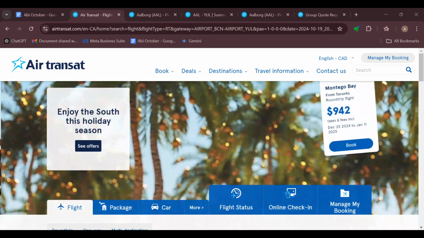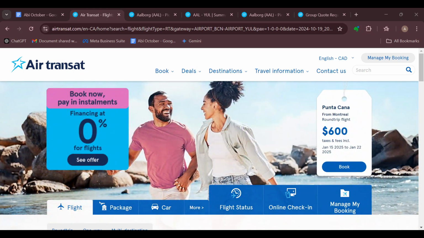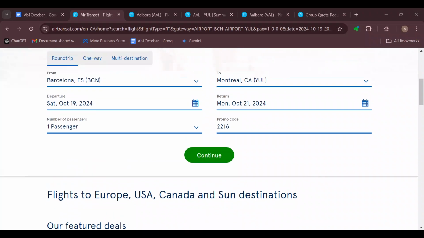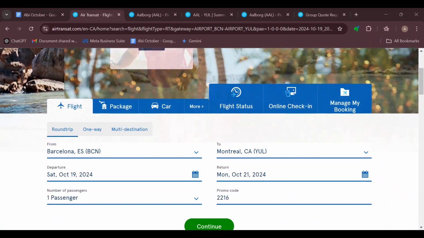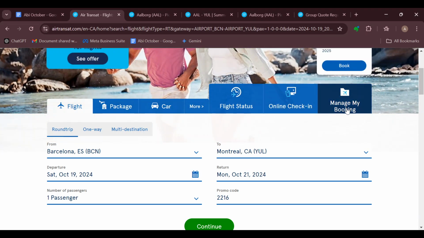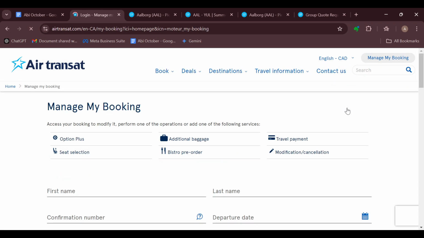In this tutorial, I'll show you how you can change name on tickets on Air Transat, and this is how to go about it. The first step is to log in to your Air Transat account, just like I've done here. And then once you've done that, scroll down to the part where you can see some options such as flight, package, car, or flight status, manage my booking. So click on manage my booking, and then you'll be taken to the booking page.